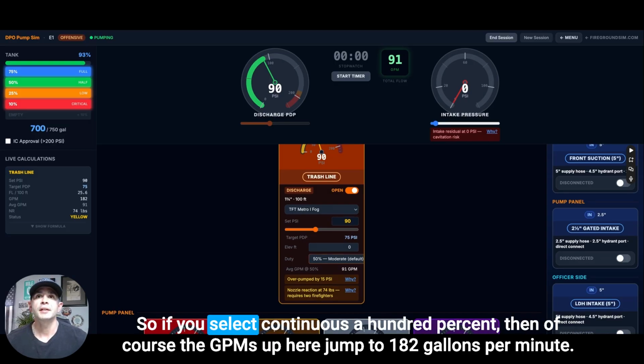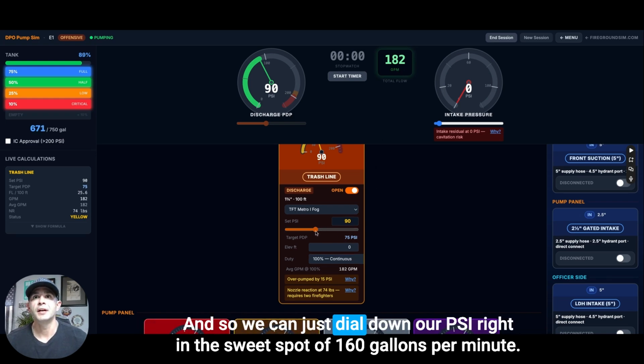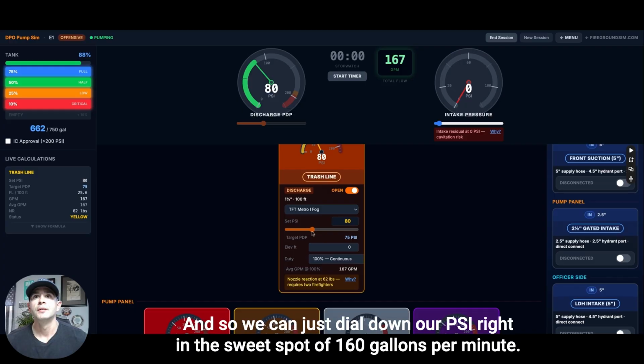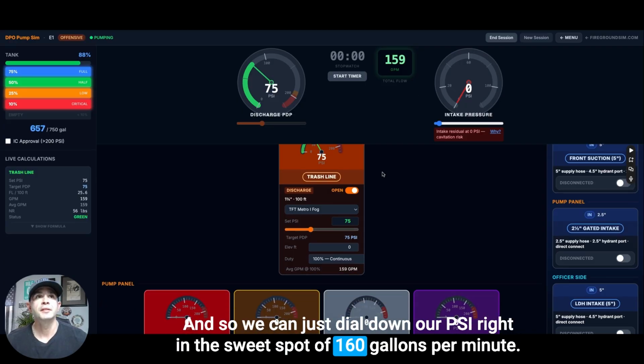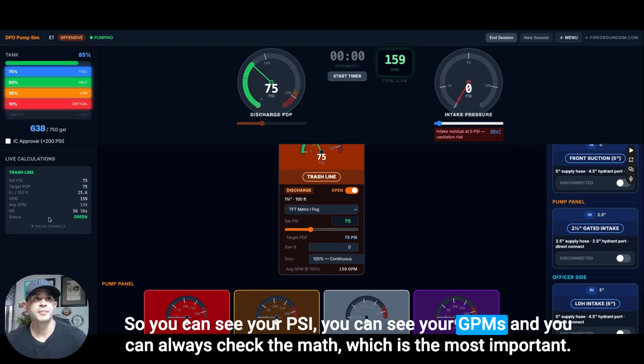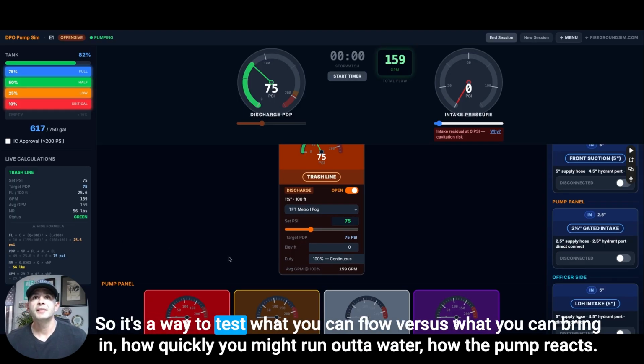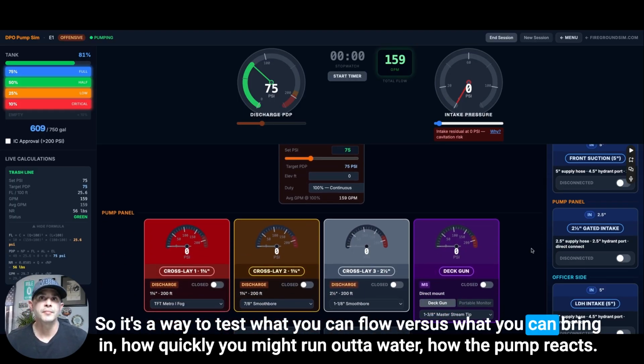So if you select continuous 100%, then of course the GPMs up here jump to 182 gallons per minute. And so we can just dial down our PSI right in the sweet spot of 160 gallons per minute. And over here, any discharges you have open, it breaks down the math. So you can see your PSI, you can see your GPMs, and you can always check the math, which is the most important. You can check your math right here. So it's a way to test what you can flow versus what you can bring in, how quickly you might run out of water, how the pump reacts.